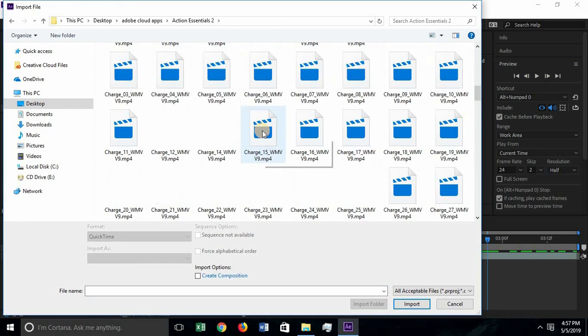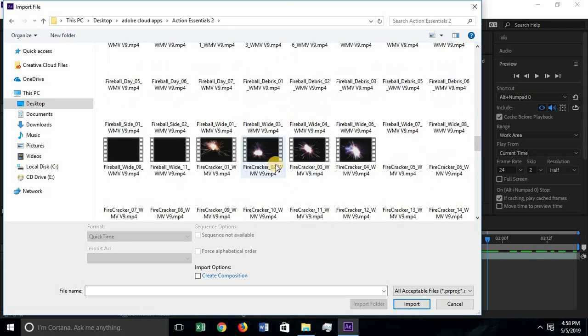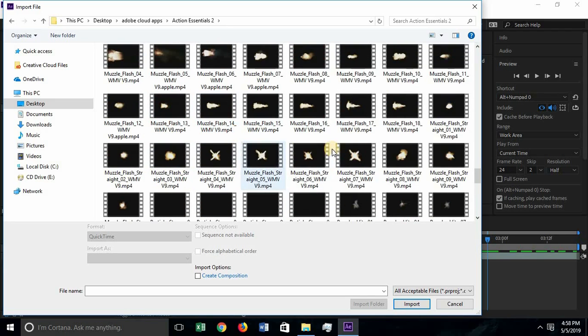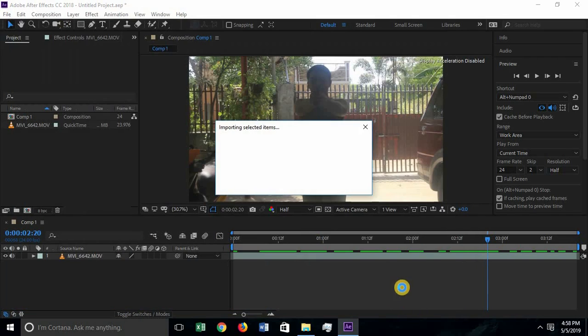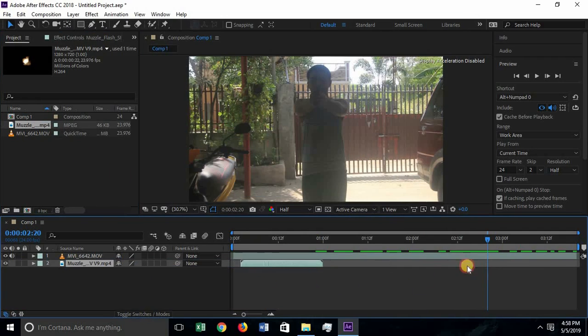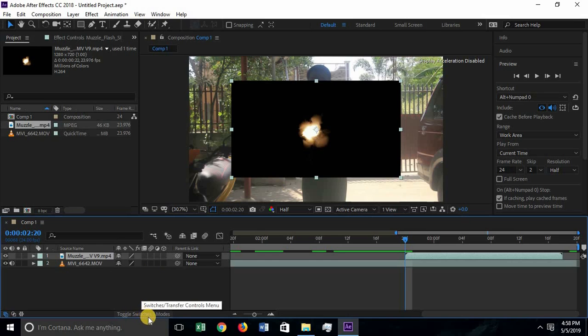So let's import a muzzle flash file. You can get this from Action Essentials by Video Copilot or any muzzle flash video you can get online. I prefer Action Essentials by Video Copilot, guys. So let's look for a muzzle flash here. Okay, so I'm just gonna import that file. I want it 2 frames long, so let's put it at the very front of it.